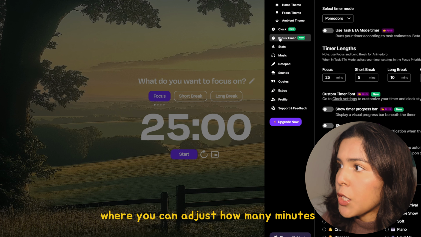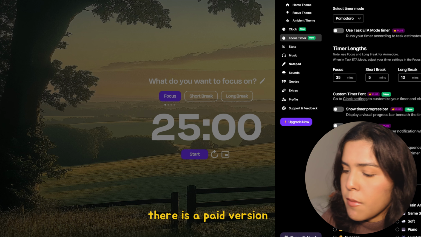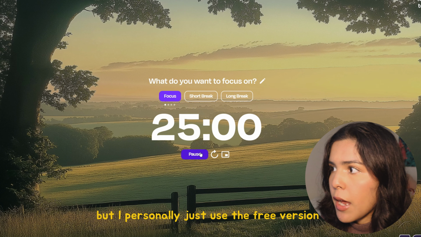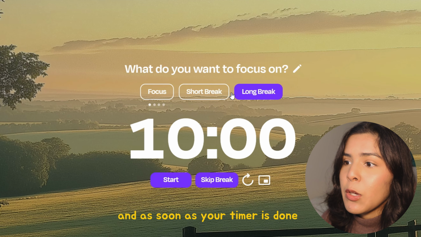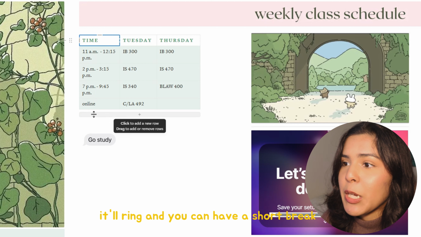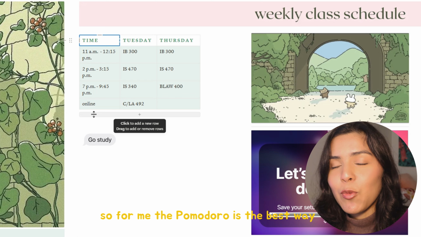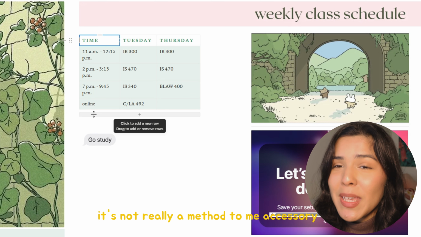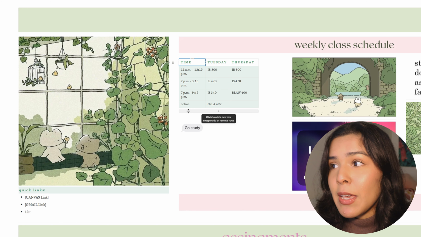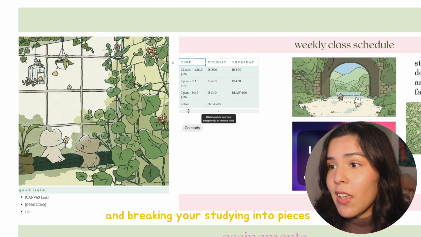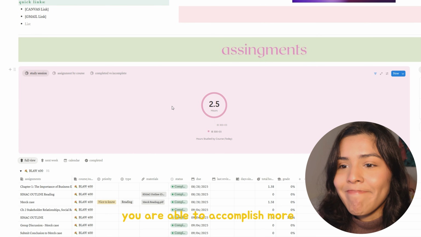There are settings here where you can adjust how many minutes you want to study for. There is a paid version, but I personally just use the free version. I'm not going to pay for it. I'm sorry, but no. So you can just start your timer, and as soon as your timer is done, it'll ring and you can add a short break or a long break. You can always adjust it. So for me, the Pomodoro is the best way. It's not really a method, to me, it's a tool that you can use to make your studying more efficient. I think by breaking your studying into chunks and pieces, you are able to accomplish more.